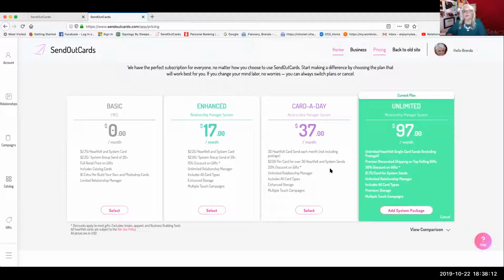If you go over and above the 30 cards in a month, then the price drops to $2 a card plus postage. But also on the card a day, you're now getting a 20% discount on the gifts. You still have your unlimited relationship manager, and that still includes all types of cards. You have enhanced storage, and you have the multiple touch campaigns.